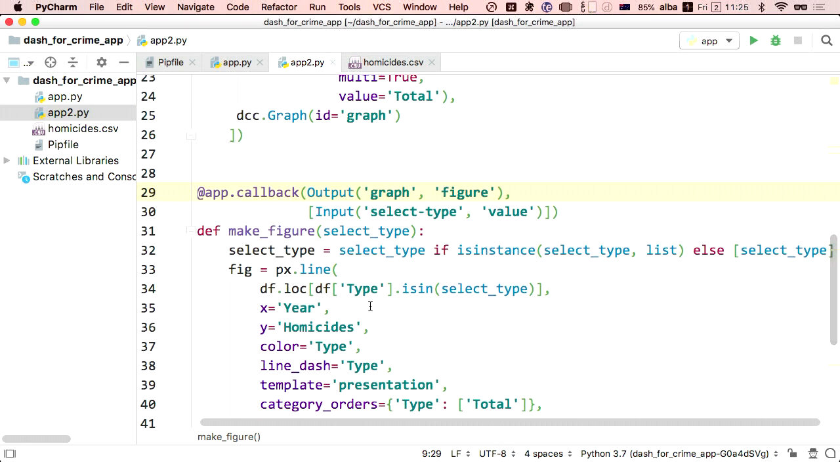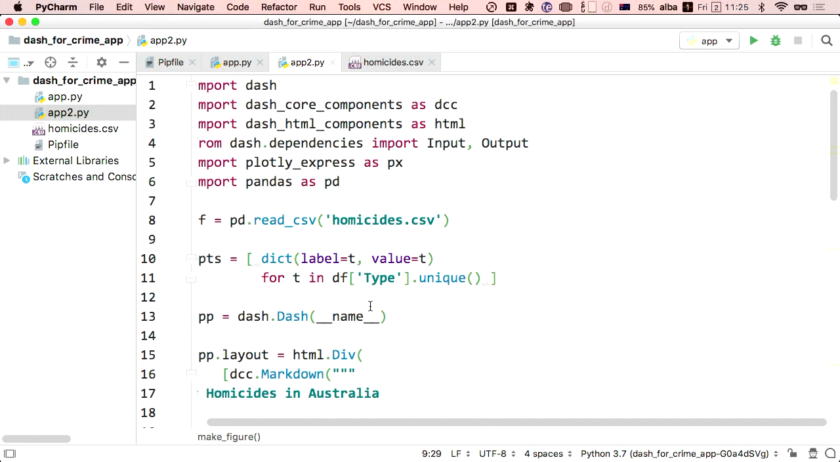I should have asked earlier. You can see the font is big enough? Okay. That's good.